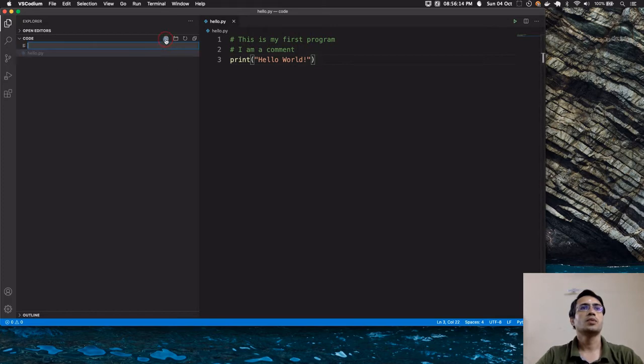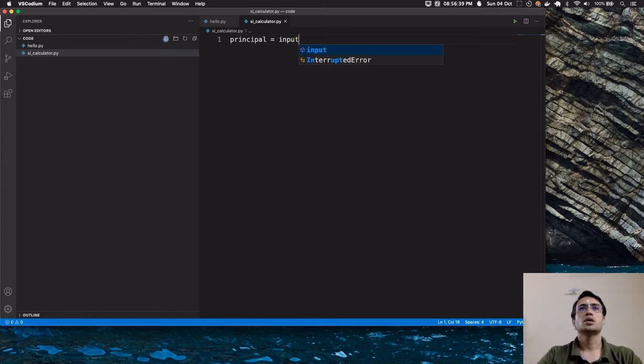I'm going to open up a new file, simple interest, I'm going to shorten simple interest and calculator.py. Don't forget the extension. Okay. Now, in order to calculate simple interest, the first thing we need is the principal, right? So I'm going to ask for principal from the end user.